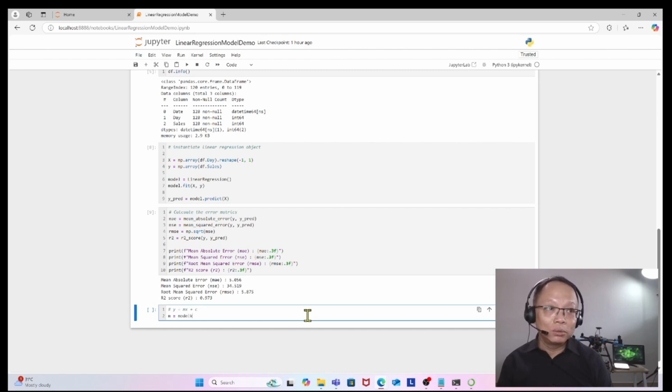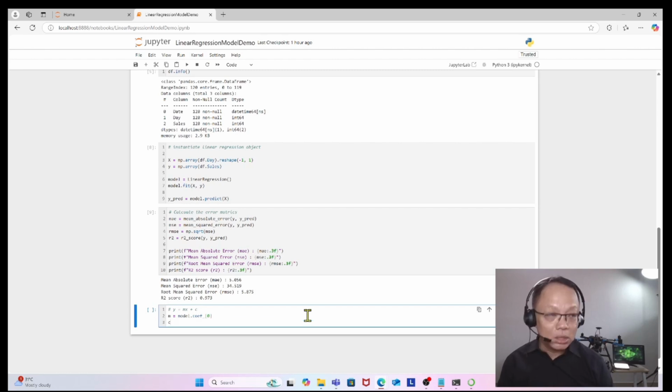m equals model dot coef underscore, index 0. Okay, so c equals model dot intercept underscore. Okay, so this is the m and c extraction for the y equals mx plus c. Okay, just run this and see.